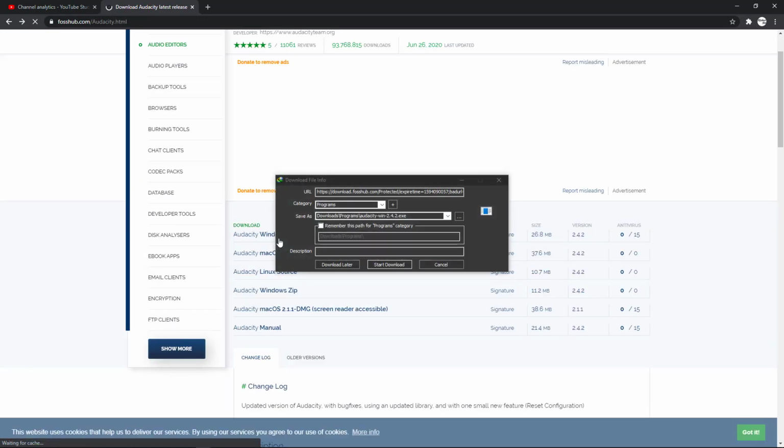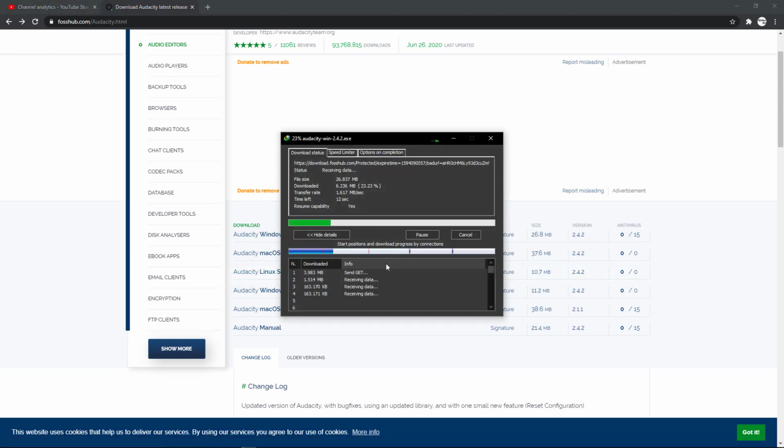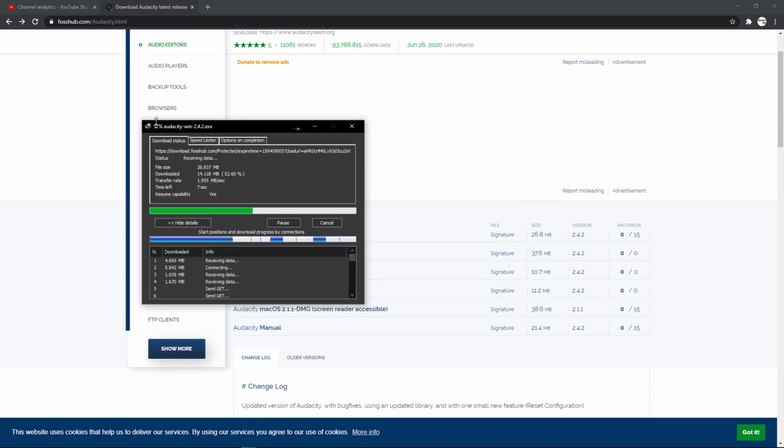As you can see, it is getting downloaded by IDM. How my download is so fast, you could comment. I'll make another video on how to install IDM for free. So let the download complete.